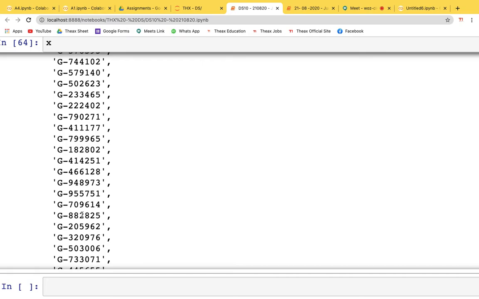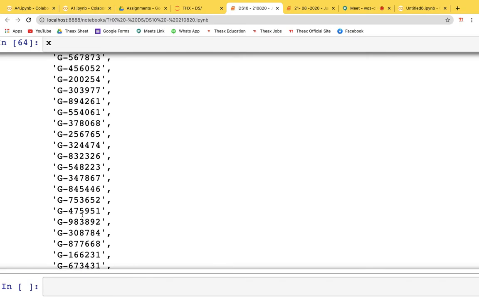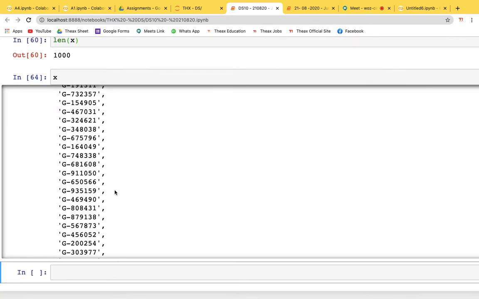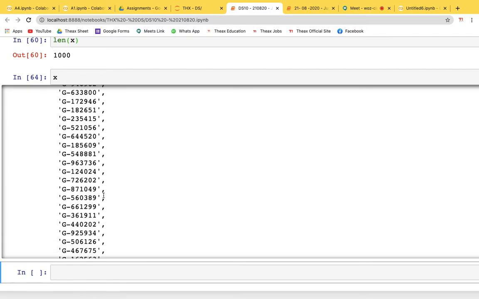Run this and you can see the change. I think you got it, right? Yes, sir. So only adding a g with those numbers, that's it. Okay, nothing else.